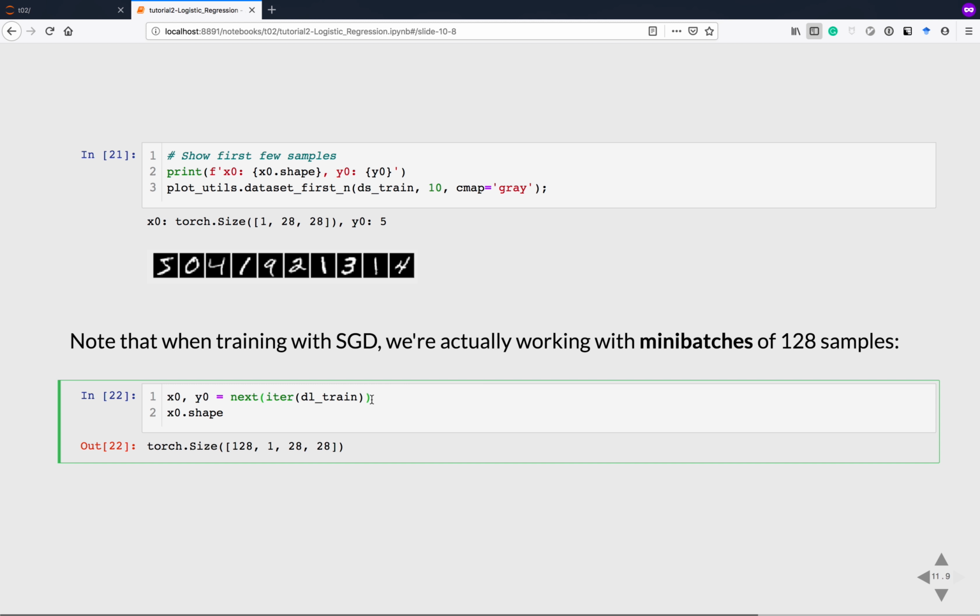What is SGD? Stochastic gradient descent. It's the version of gradient descent where you don't compute the loss and its gradient on the whole data set. You do it on either one sample or a batch of samples. The stochastic version. What I'm showing you here is that I'm getting a batch of size 128. So this is a 4D tensor. Like I said, when working with images, usually we work with 4D tensors. So we have 128 samples, each sample has one color channel, and 28 by 28 is the dimension of the image.